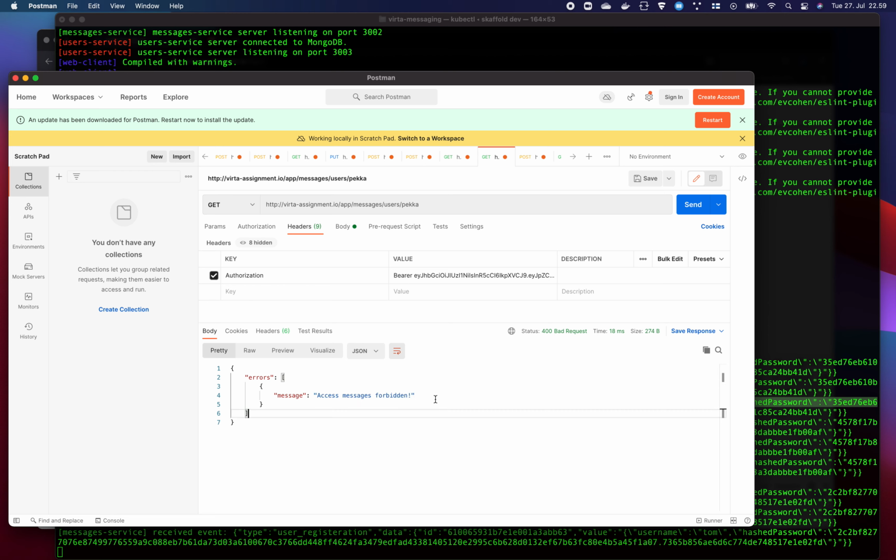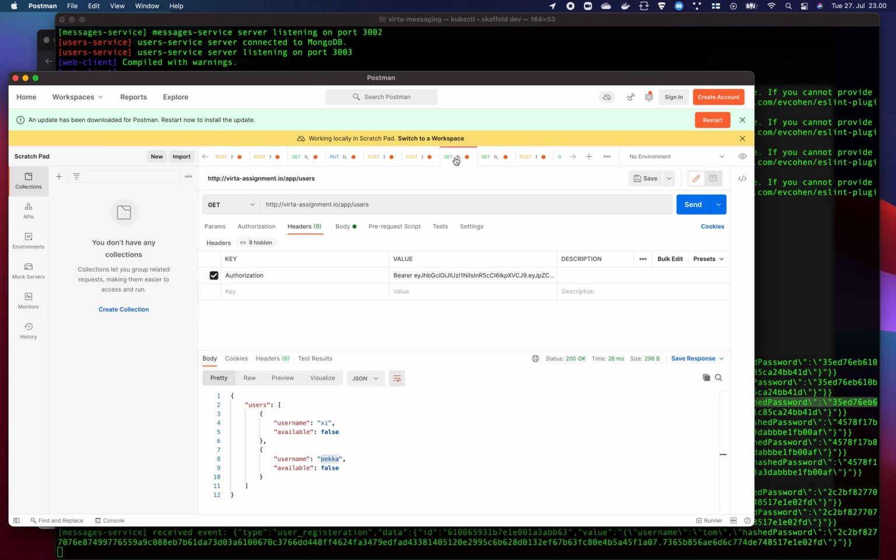Sure, because Tom is not supposed to get Becca's messages. Every user can only see those messages sent to him or her. They can't see messages sent to other users. That's the design.